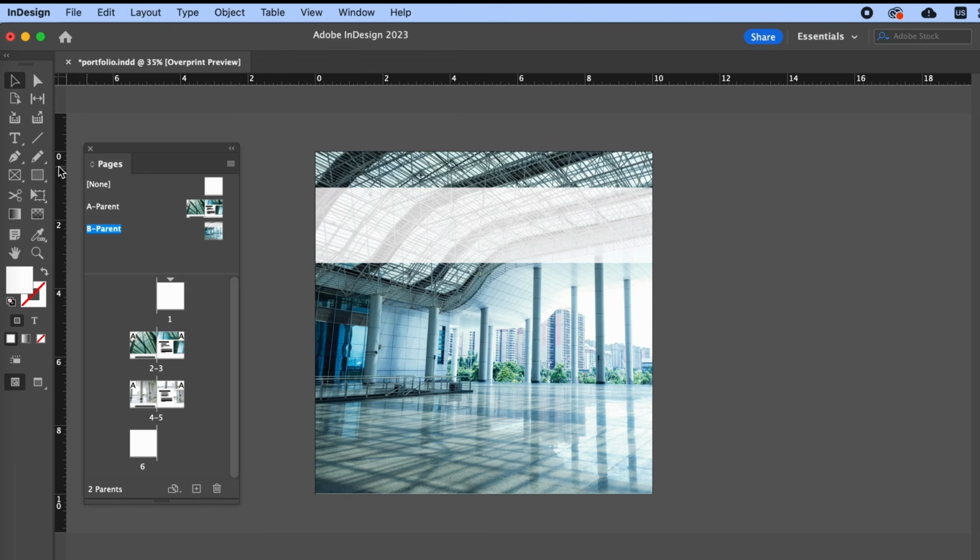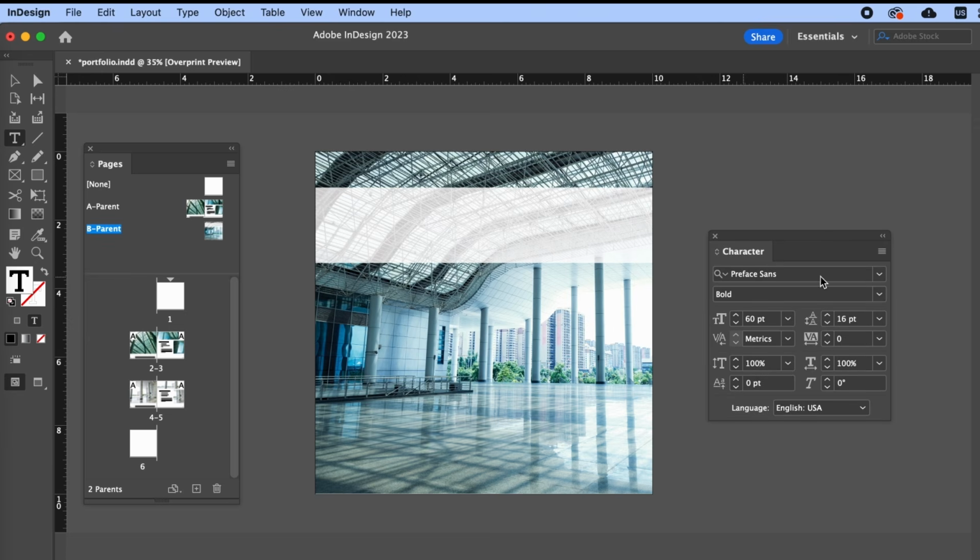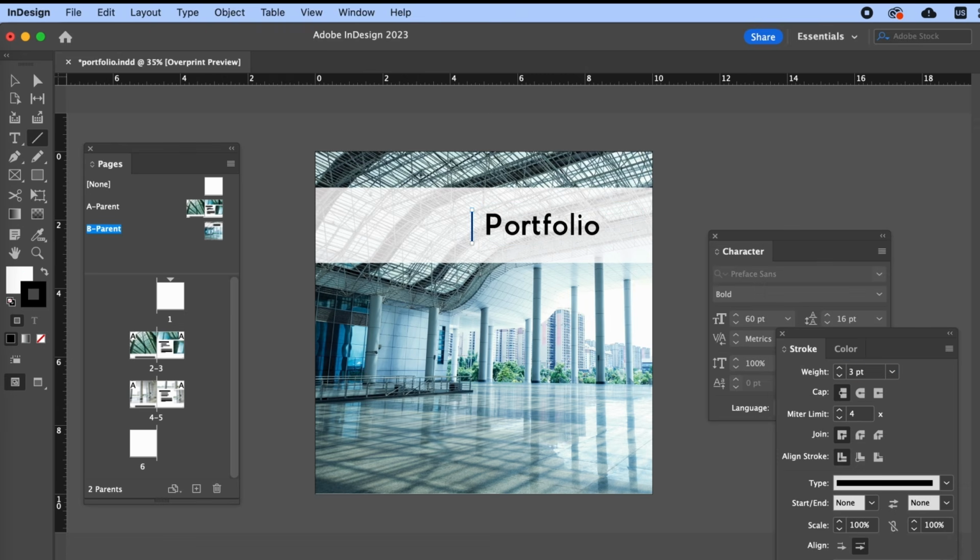Next, I'll add in some type. I want my typography here to match what I've built in my interior pages, so I'm going to use that same font, Preface Sans Serif, which you can download too. Make sure to check out that link in the description. And I'll use the line tool in a similar way too. Here's my result.